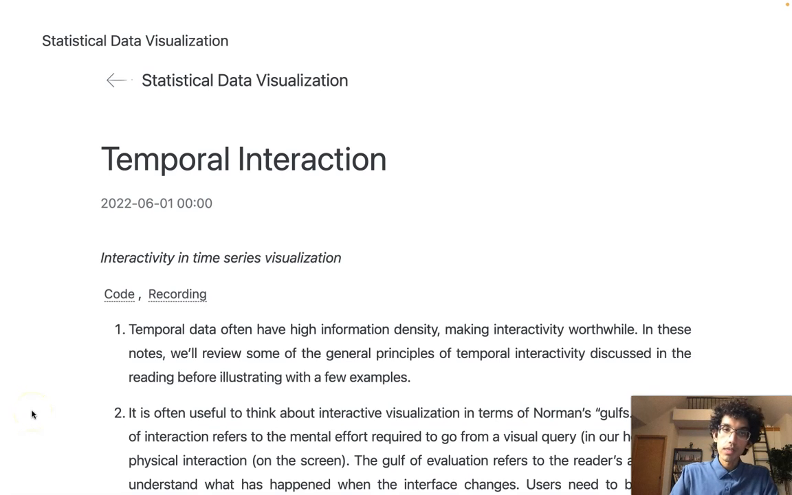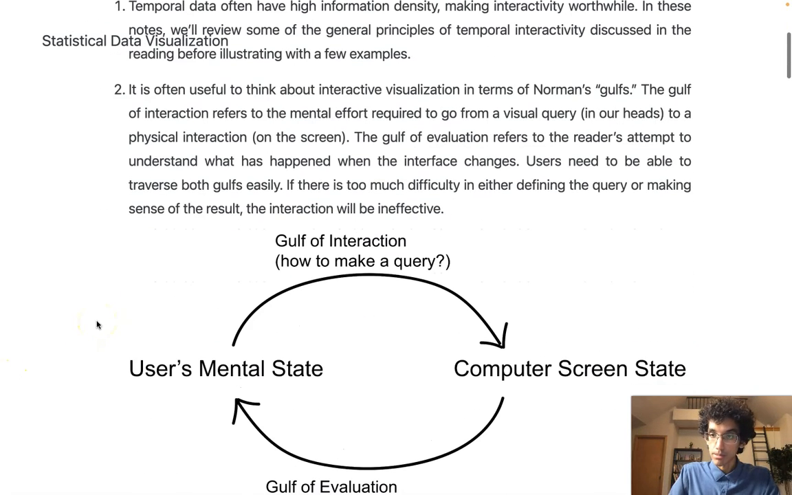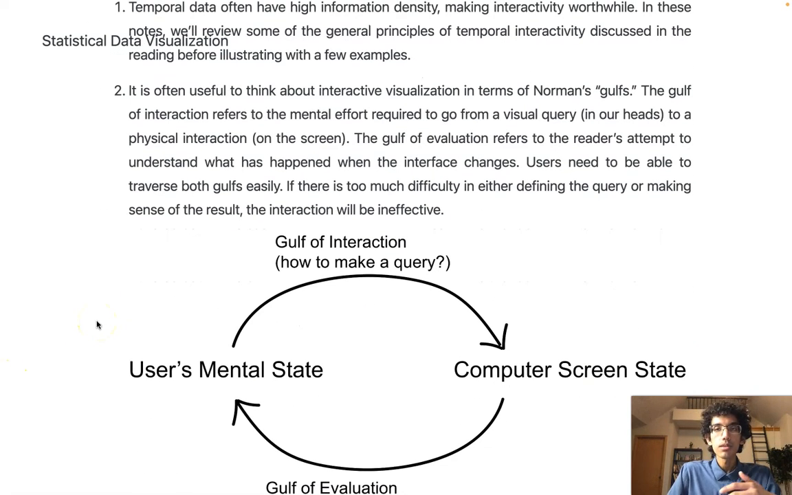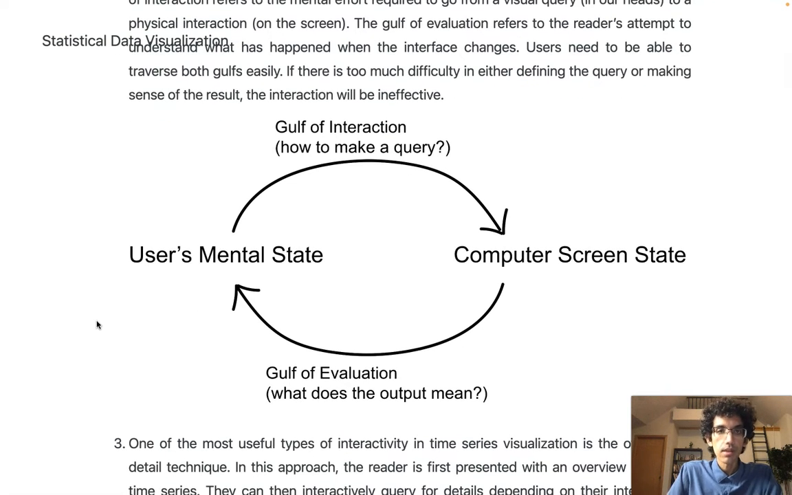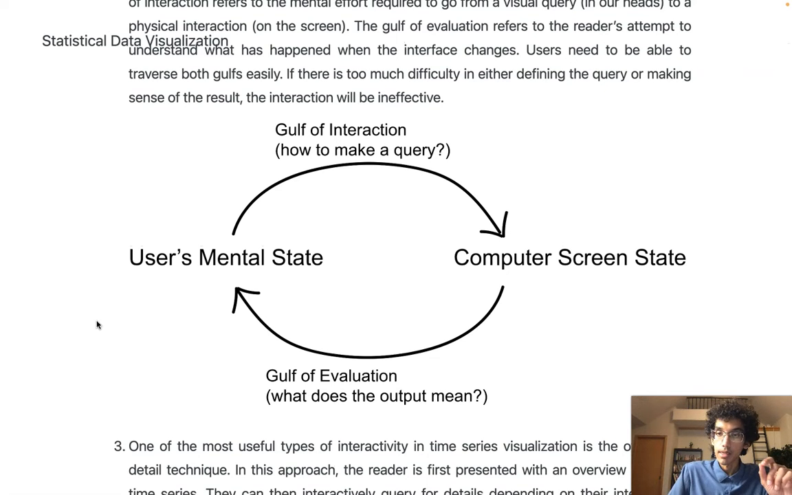Hello everyone, in this recording we'll discuss interactivity for temporal data. Before getting into any code, I want to discuss a high-level conceptual point. There's a notion called Norman's gulfs. These were named after Don Norman, who is a very influential design thinker for all sorts of computer interfaces. What it refers to is there are two ways that making interactivity can be difficult.